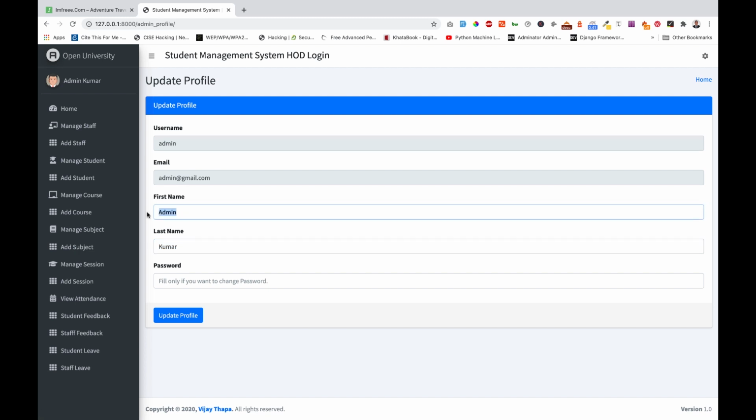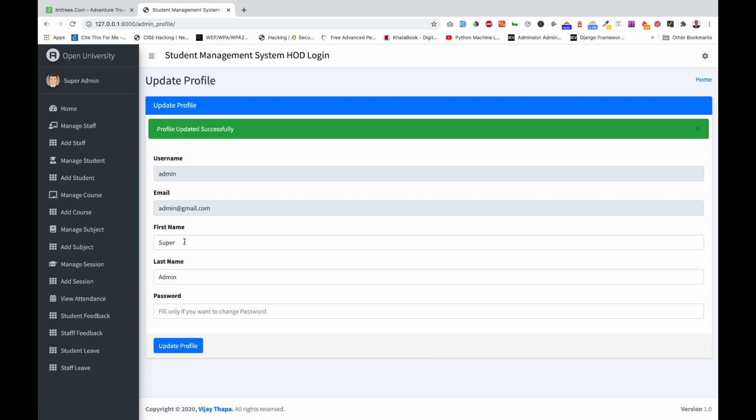For example, if I say it super admin, and you will type the password here only if you want to change the password. But if you do not want to change the password, then you can just change the first name and last name and click on update profile, and profile is updated. It is super admin now. The profile is changed here, so it is super admin. And if you want to change the password, you can change the password as well.